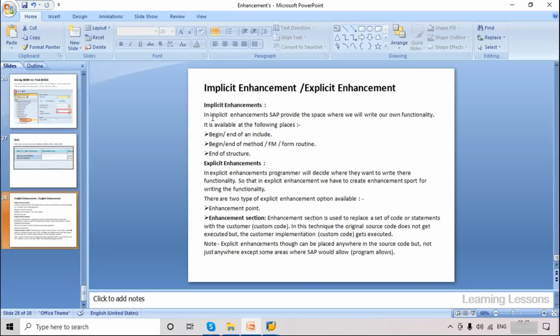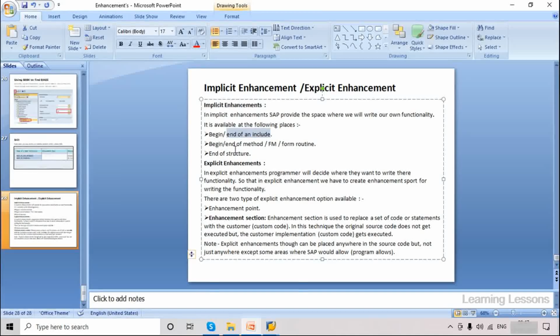You can see here implicit enhancements. Okay, SAP provided the space where we can write our own functionality. It is available at the following places. First of all, we can write our own logic, same as our screen exit or function module exit and all. But where will it be available? At the beginning or ending of the include, or beginning or ending of the function module, method or function module, or form routines. Form routines means subroutines, or end of the structure. These places only implicit enhancement will be available. If that kind of requirement came, you can prefer this.